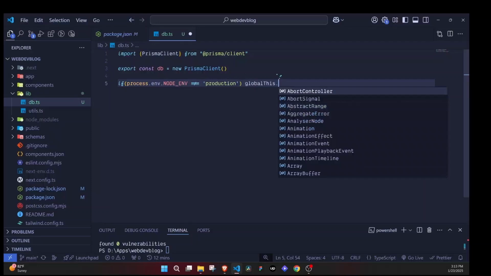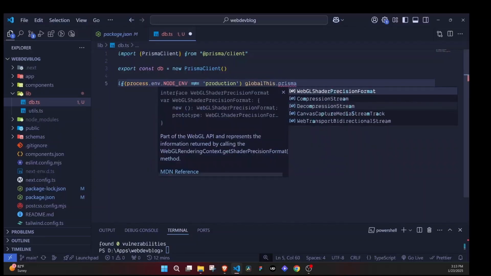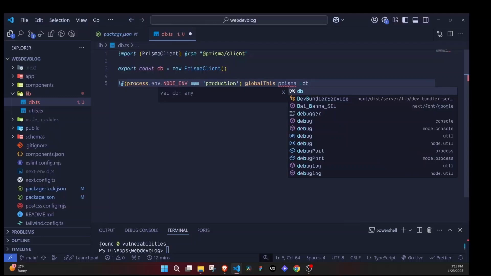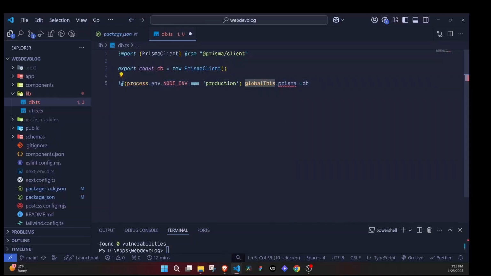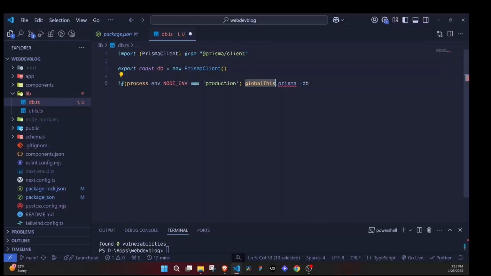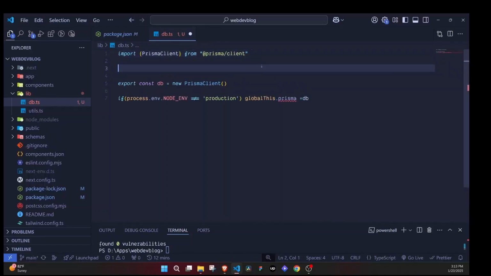Then we'll add a property to it called Prisma, and we'll set that to be equal to our DB. And you'll see these complaints because globalThis doesn't know about this Prisma object there. So what we will do, we will add the type to it like this.